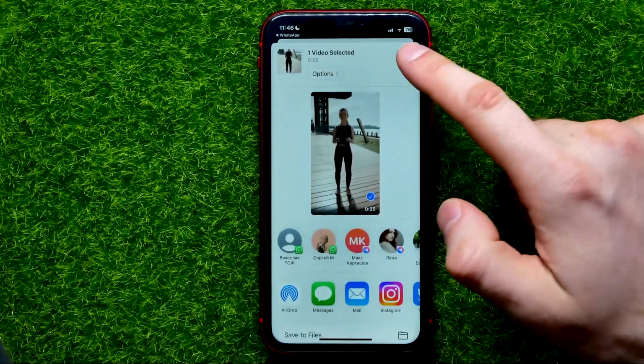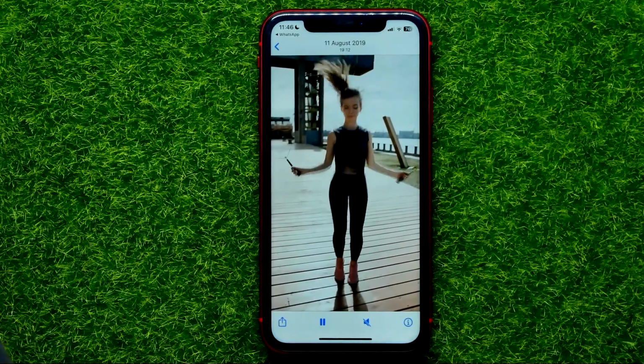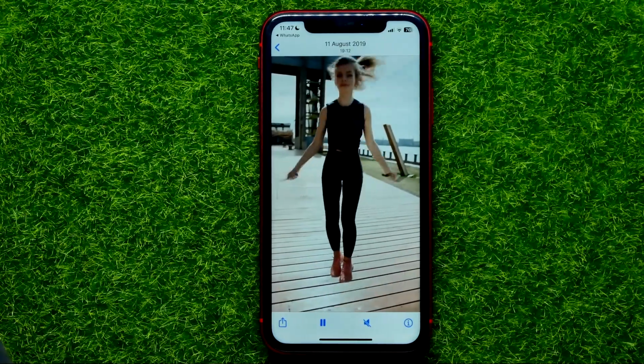So guys, now you know how to send large videos on your iPhone.